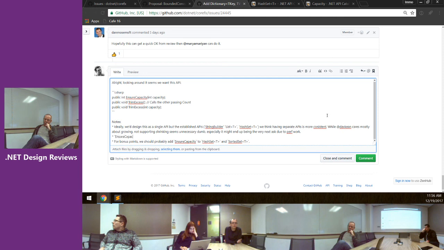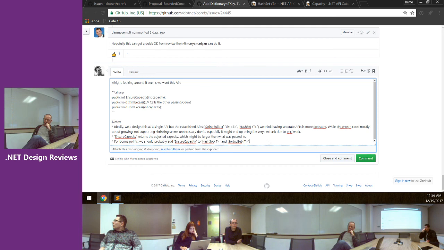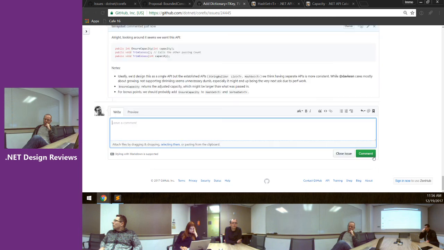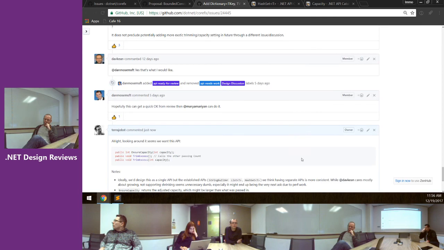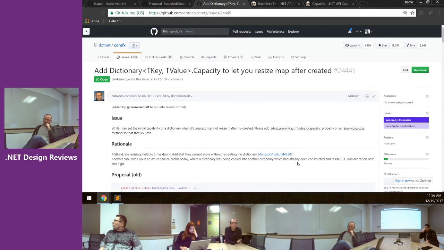EnsureCapacity returns the adjusted capacity, which might be larger than what was passed. I'm going to edit that because we need information such that it reallocates.